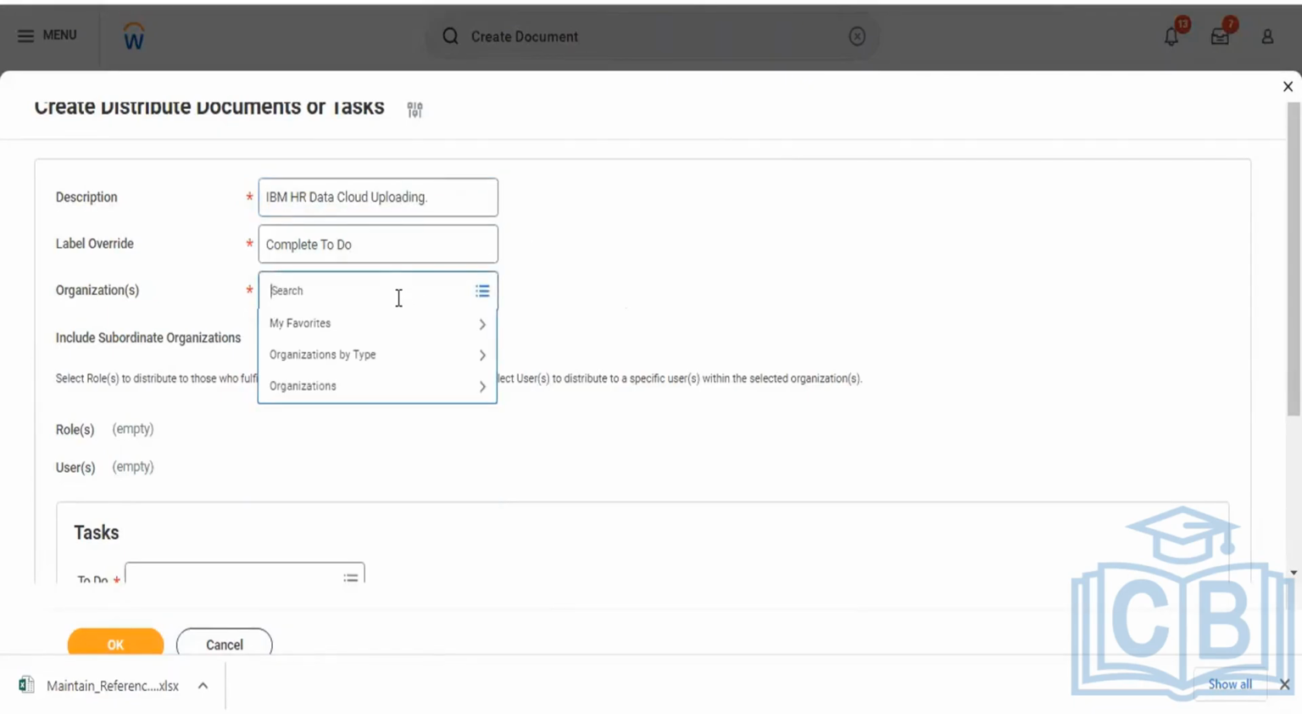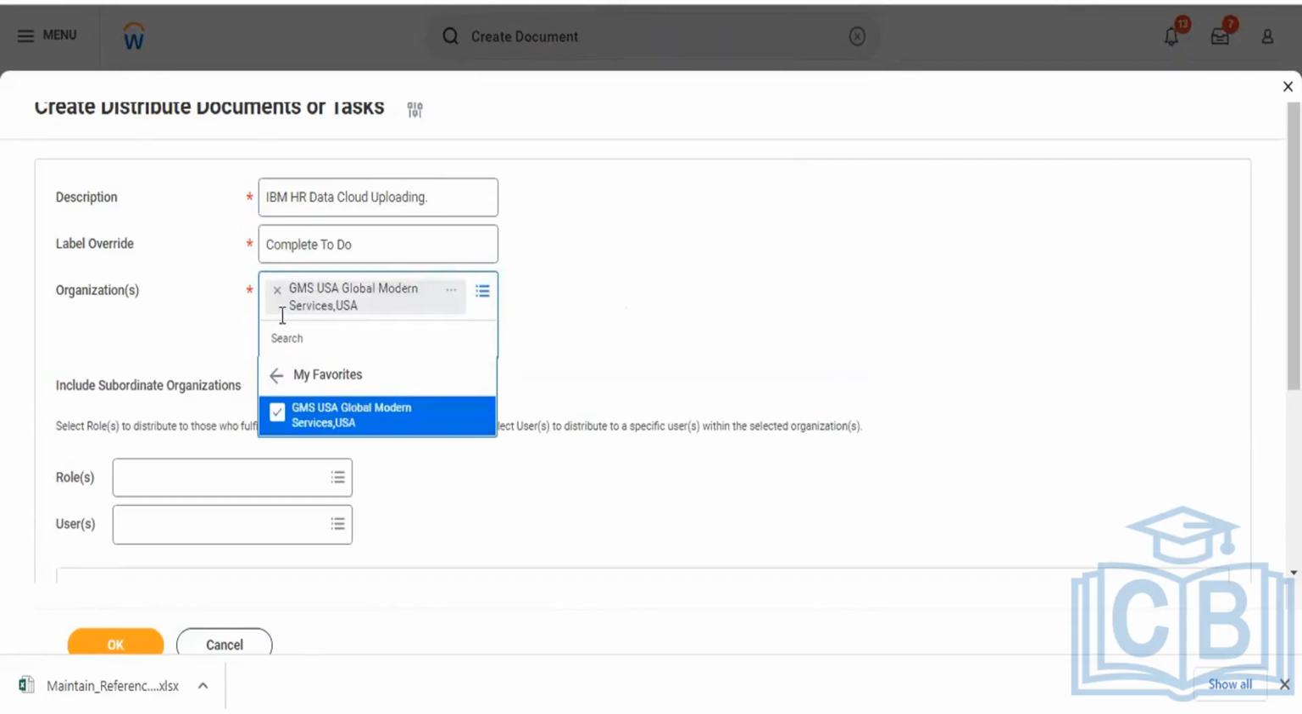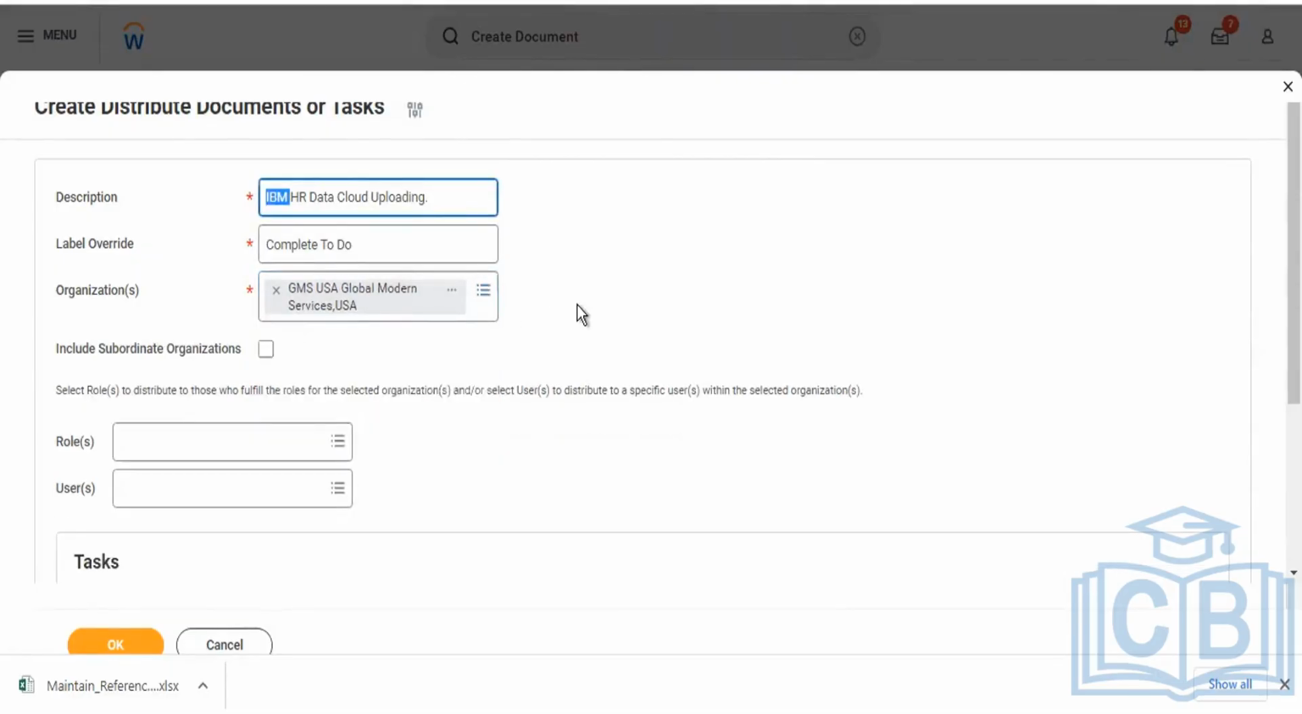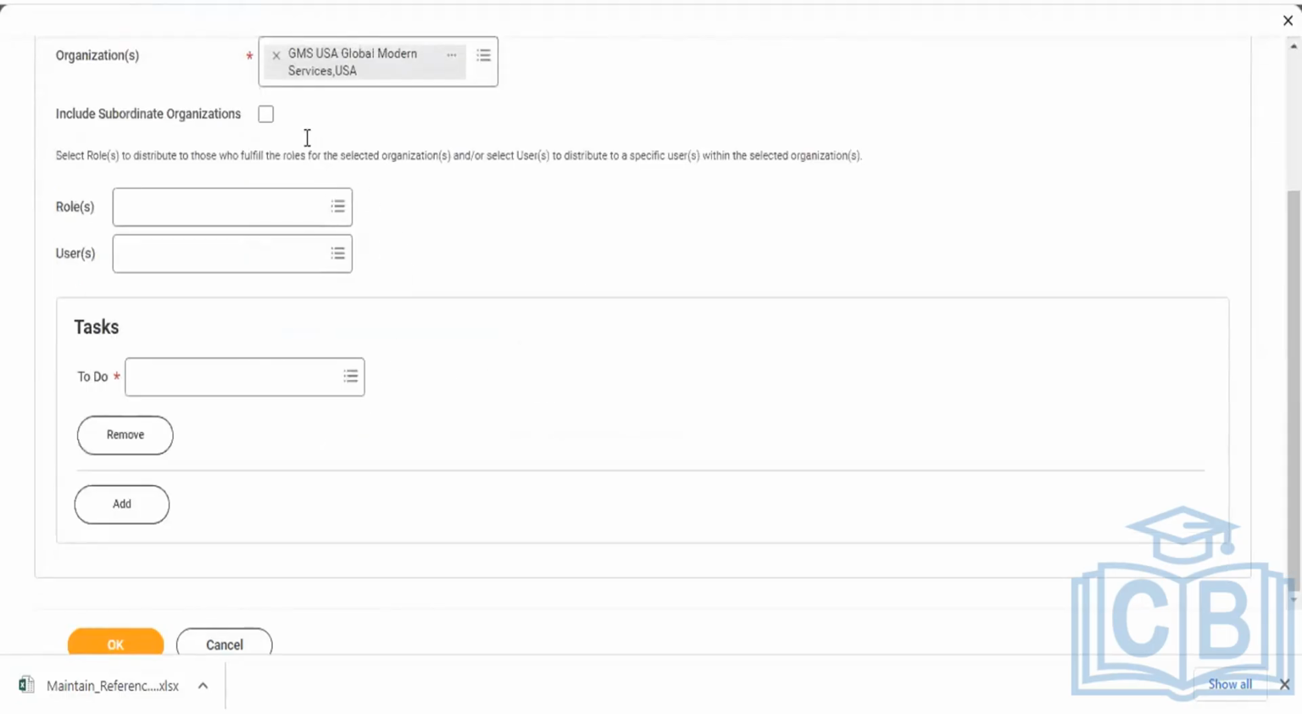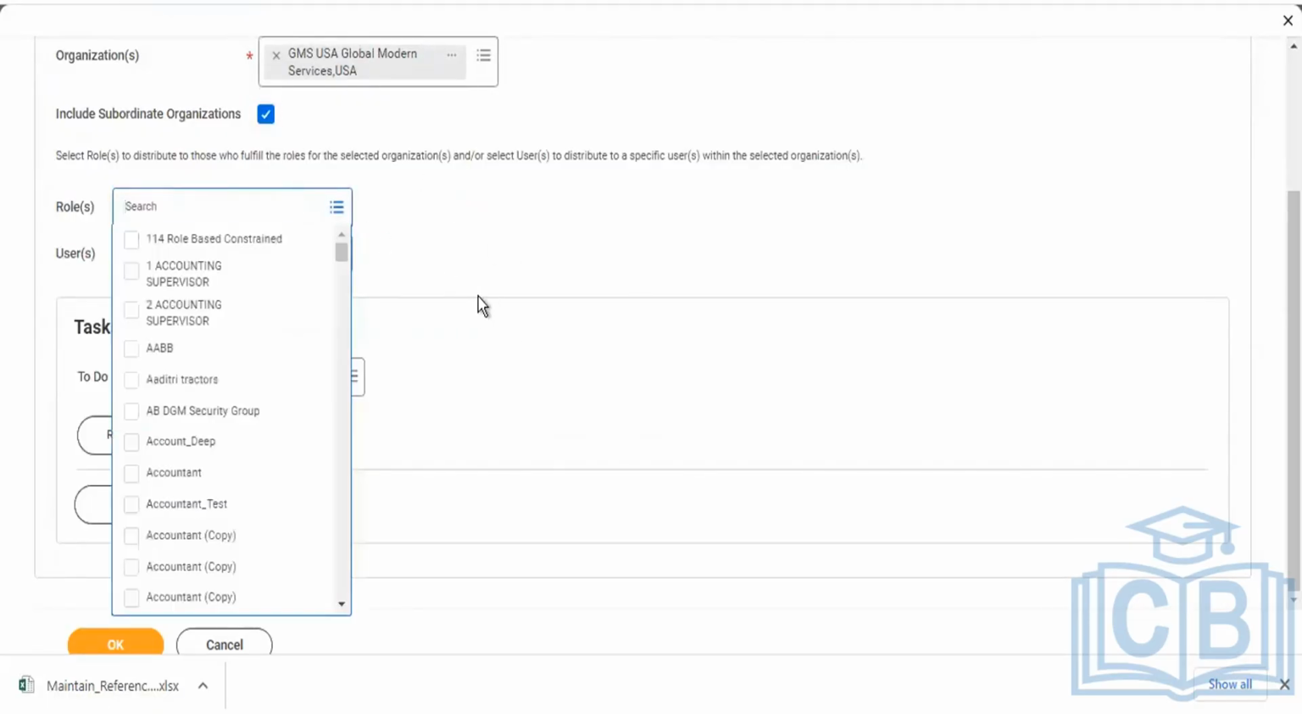Go to the organizations in this. You will get organizations by type, and go to my favorites. You need to select your branch here, your current organization branch. I just picked IBM. For your understanding, I'm going to change it. Enable this, subordinates including, and select the rows.